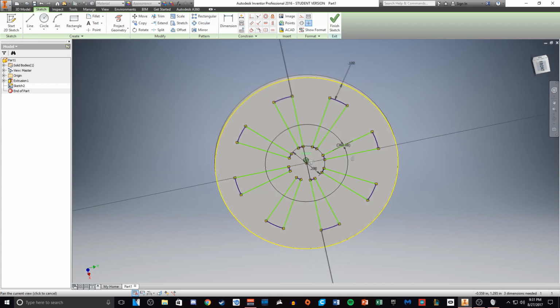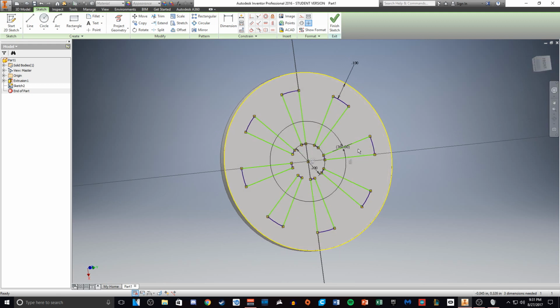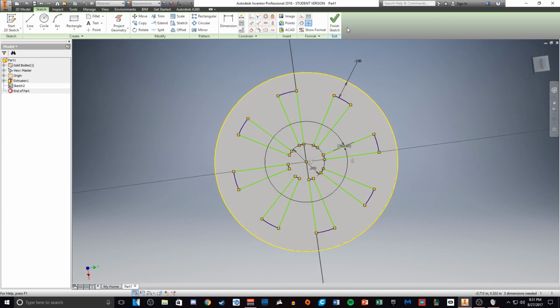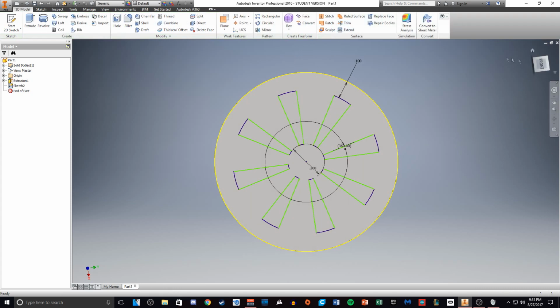And that's basically what the circular tool does. It just duplicates whatever shape that you made around an axis. The axis we use is just the center axis. But yeah, very simple. Then you just finish your sketch.